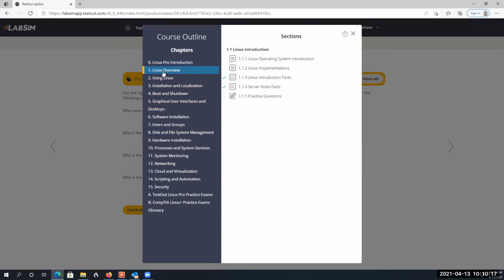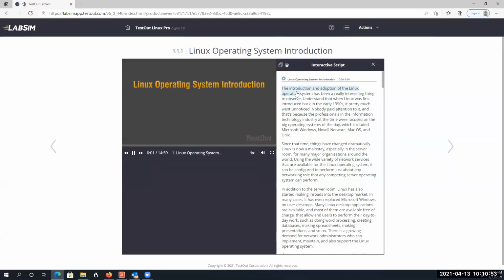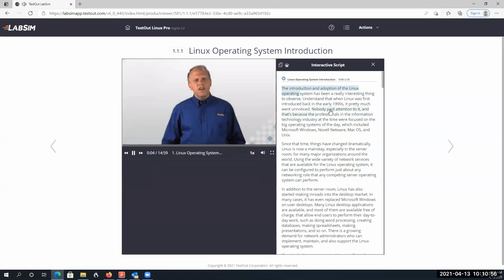Okay. Then yours are 1.1.1 through 4.5.8. So all of this needs to be completed. These are your videos, facts, and practice questions. And you can see that by the icon that's next to it. So if we go 1.1.1, you can either just play the video, or if you're somebody whose mind wanders off just a little bit while you're watching these videos, you could play with interactive script, and then you can read out loud to yourself while you watch the video.